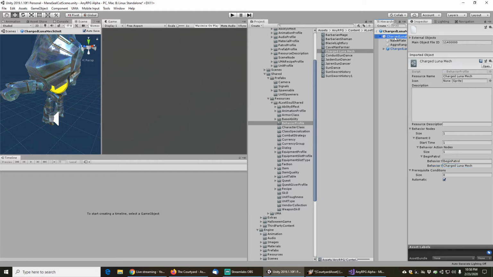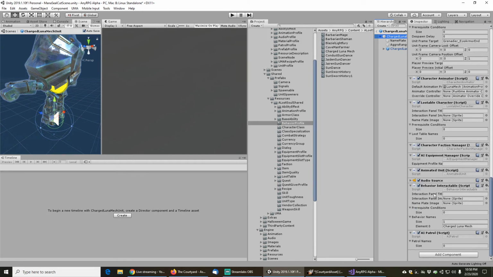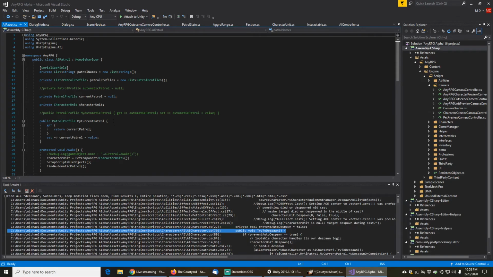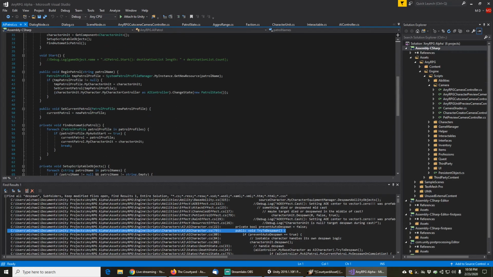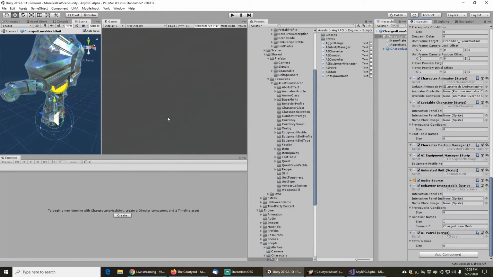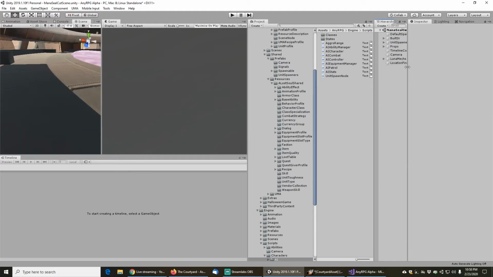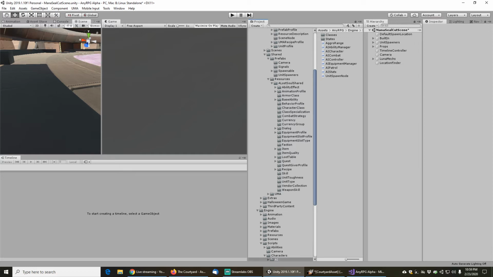charged Lunamech. And this begin patrol call will be heard by the AI patrol that we put on this thing earlier. So let's go back to the charged Lunamech model and make sure we have the behavior charged Lunamech, which will then call the patrol charged Lunamech. And if we look at the AI patrol class here, we can see that we can send begin patrol to it, so it will accept that message. So now theoretically we have everything that we need, and let's just give that a try and see if it works.